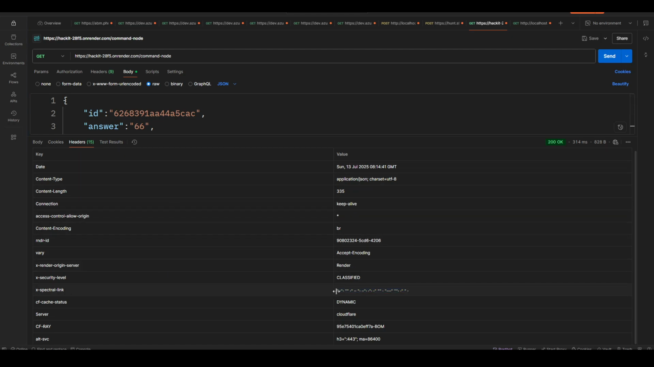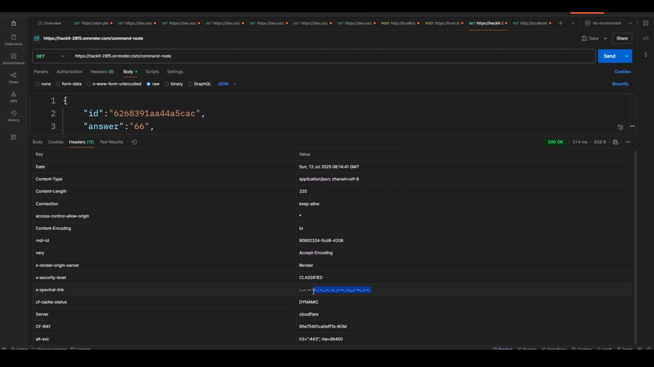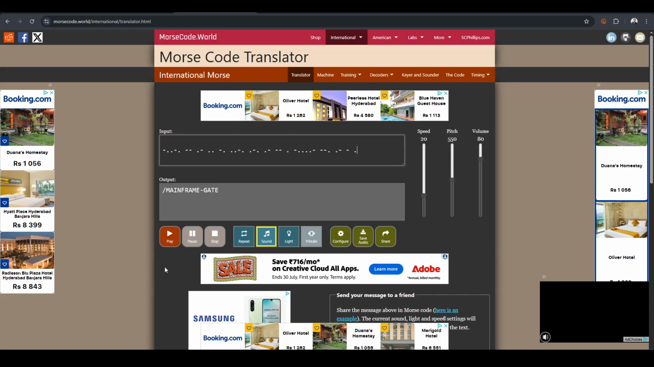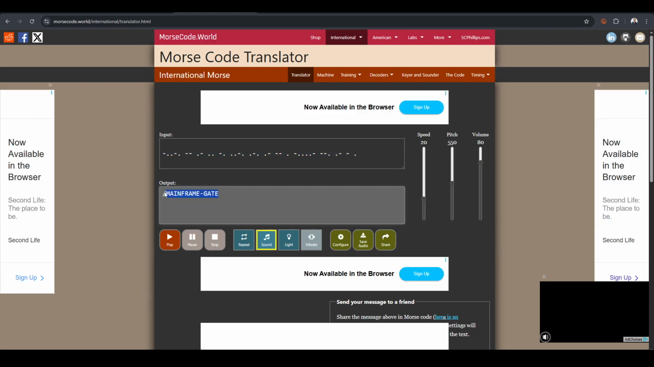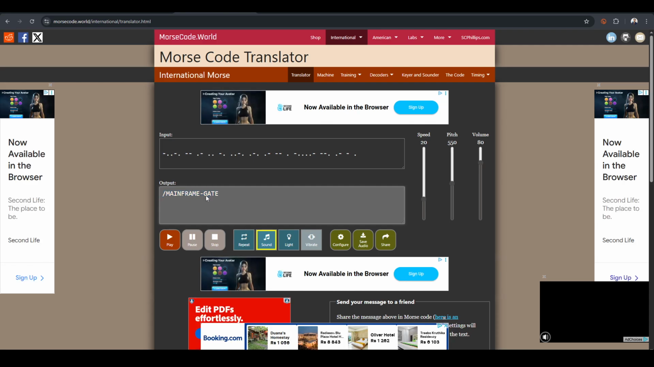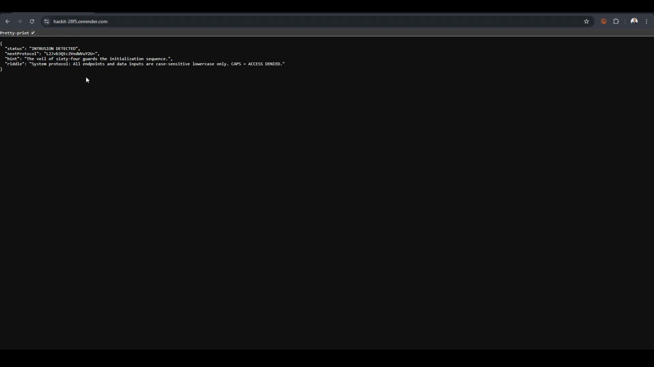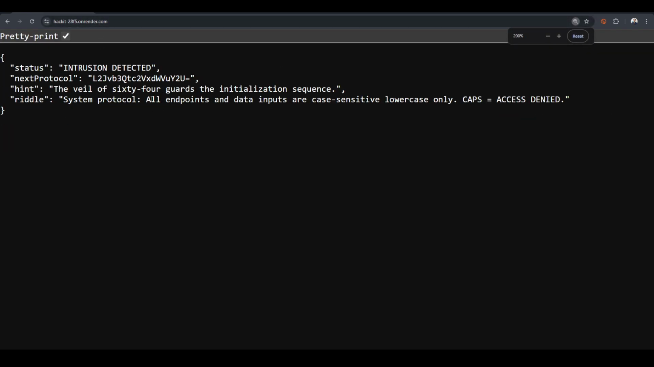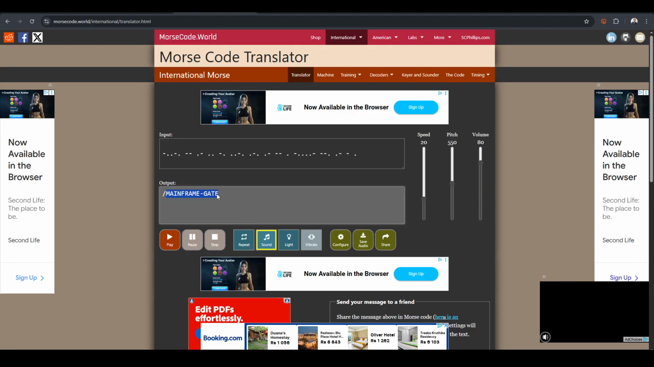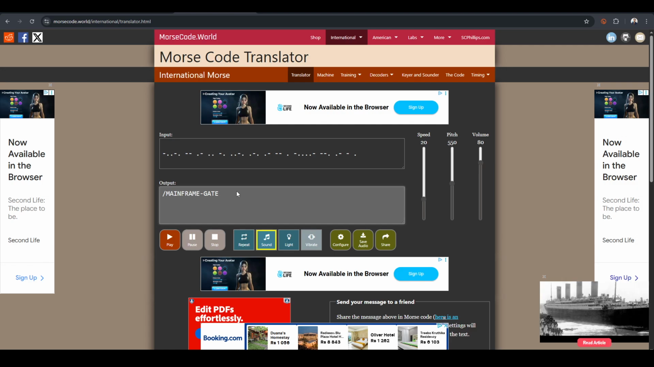Let me show you how you can do this. Okay, so I have copied the Morse code. Now we are going to uncover it. We will go to a Morse code website, and you can use any website. I have used one, and what I'm getting is mainframe gate. If you remember the first API that we hit, all endpoints and data inputs are case sensitive, lowercase only, caps equals denied. So that means this mainframe gate will actually be in small case letters.